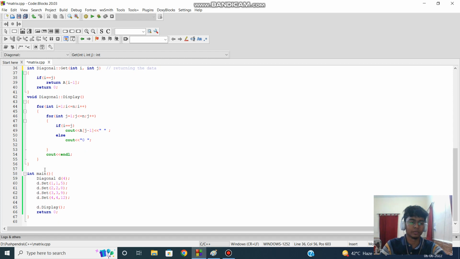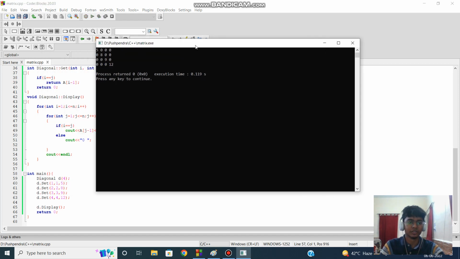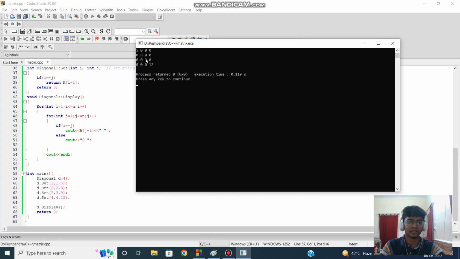Now in the main function, I will make the diagonal matrix of 4 cross 4, in D. We will set the values: D.set(1, 1, 5), D.set(2, 2, 8), D.set(3, 3, 9), and D.set(4, 4, 12). And we will display it. Let me show you once, just wait a second. Here you can see that we got the matrix with 5, 8, 9, 12, and the rest of the elements are 0. So this is the diagonal matrix, and that's all. Thank you.